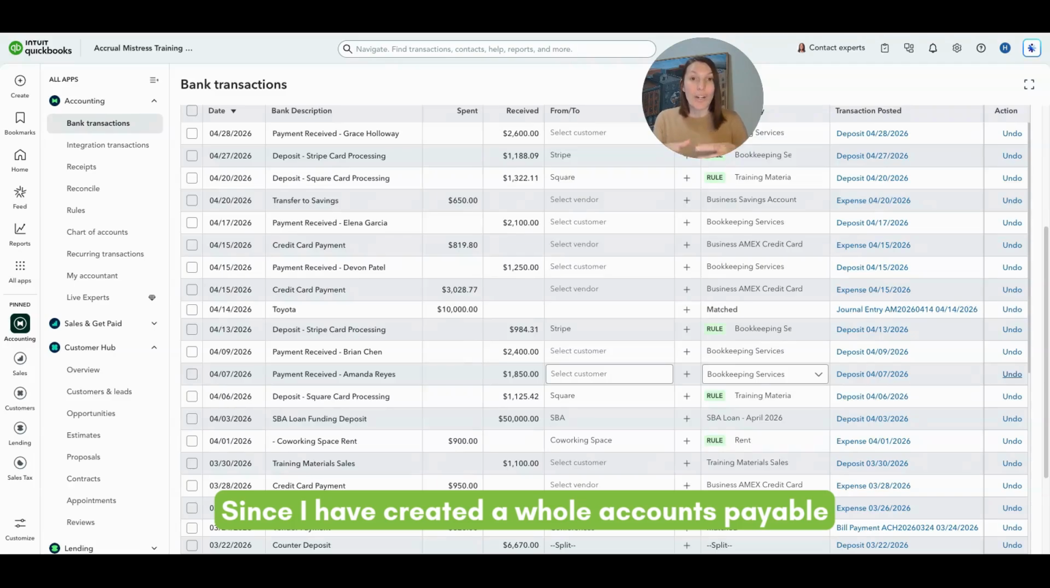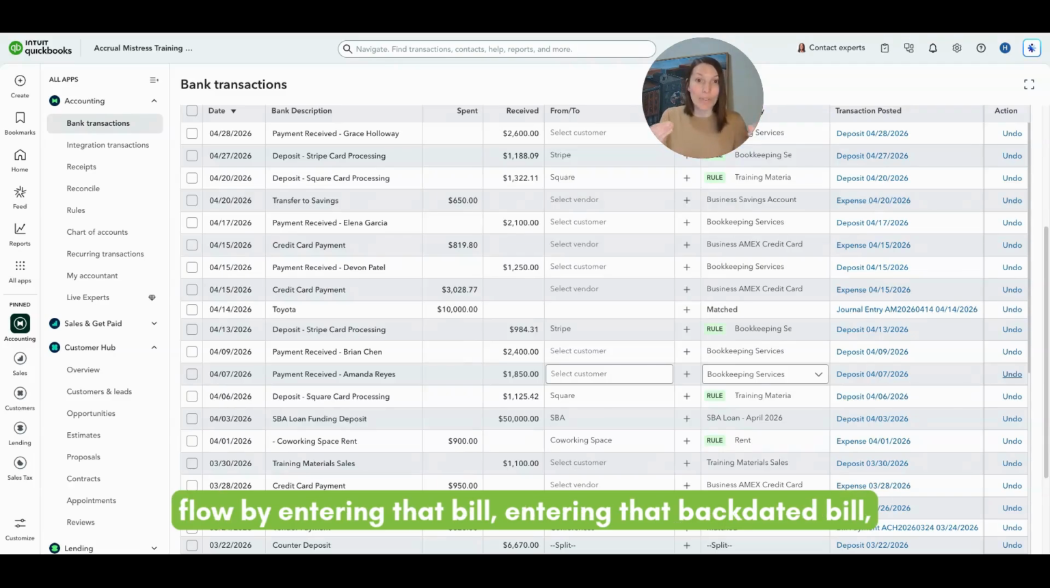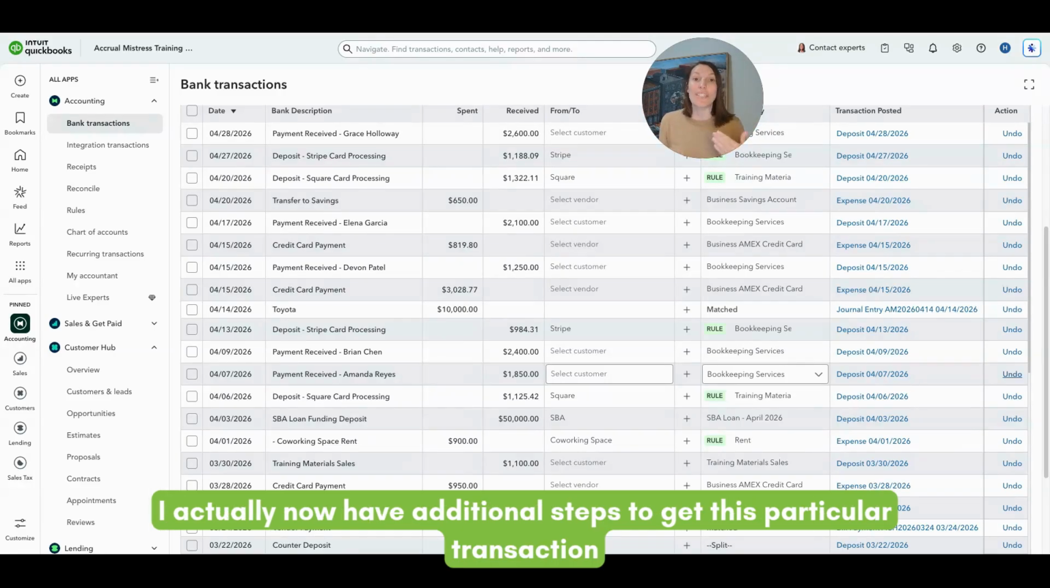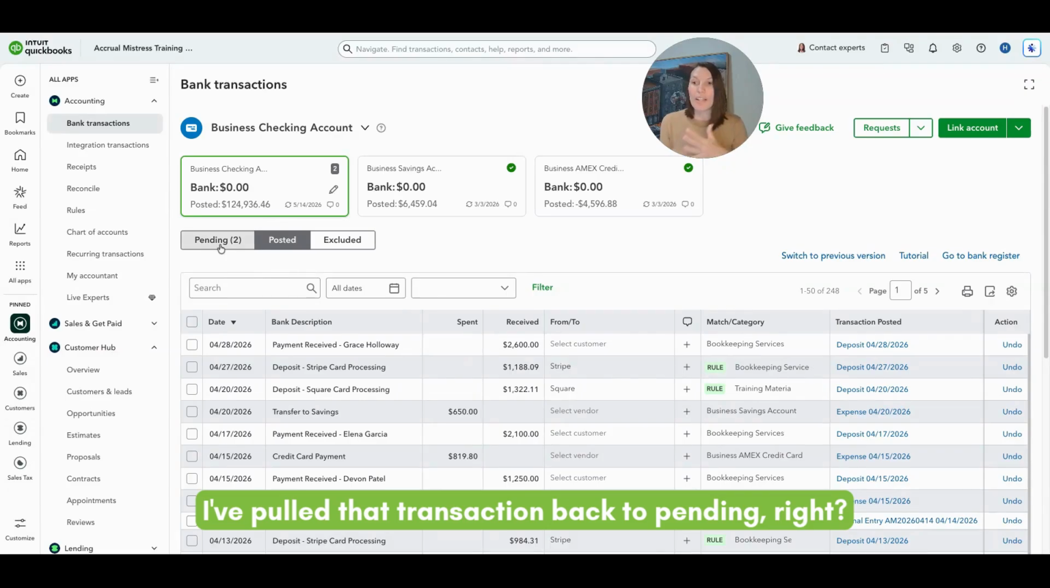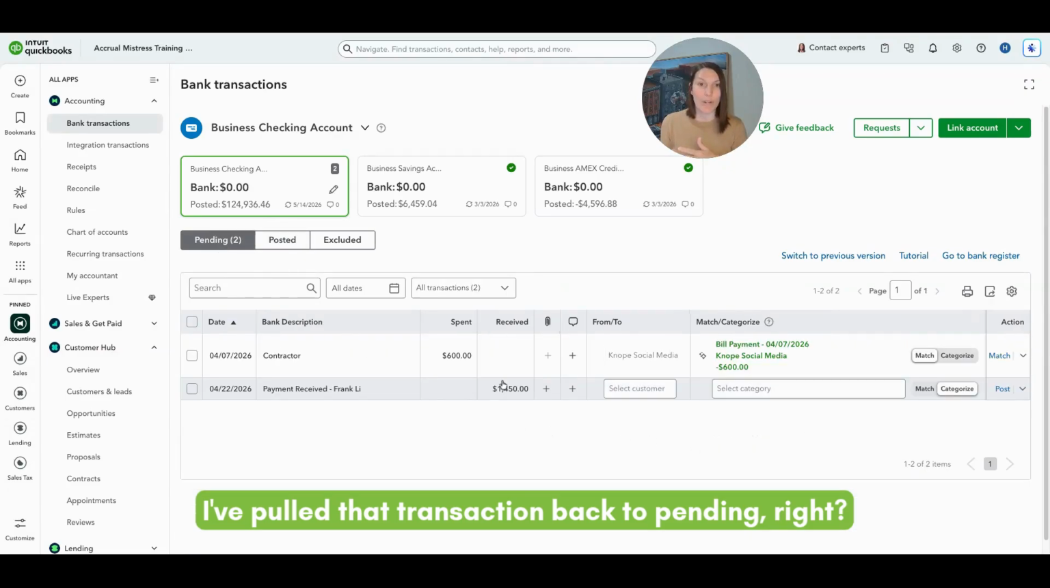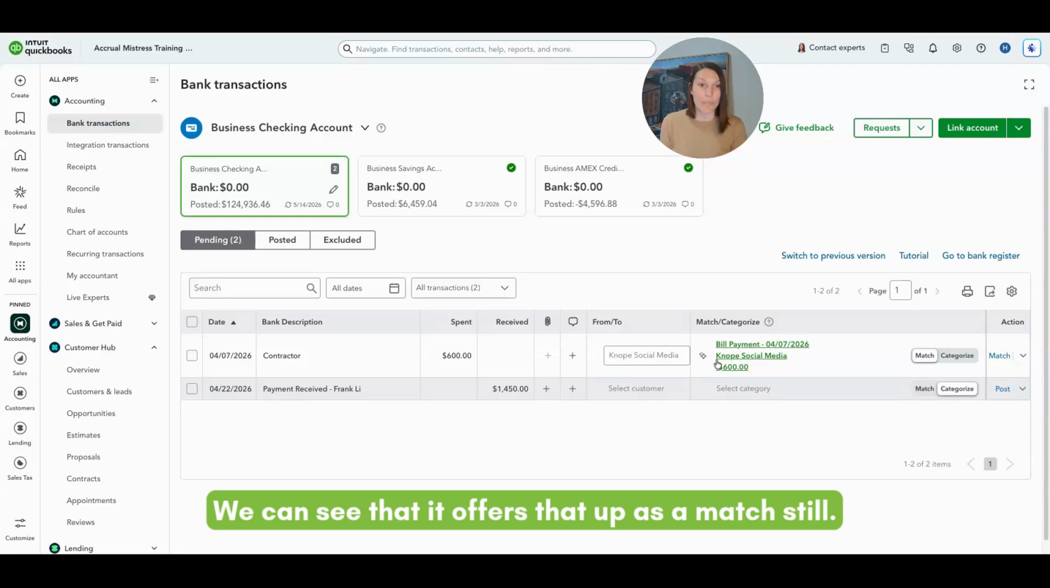Since I have created a whole accounts payable flow by entering that backdated bill, I actually now have additional steps to get this particular transaction cleared off my books. So let's go ahead and take a look. I've pulled that transaction back to pending, right? We can see that it offers that up as a match still.